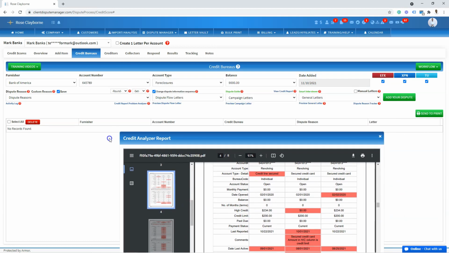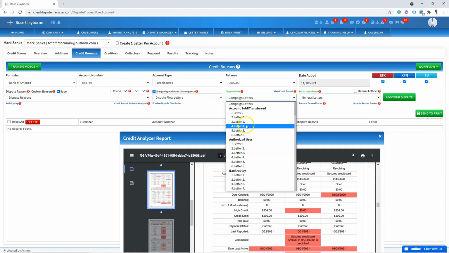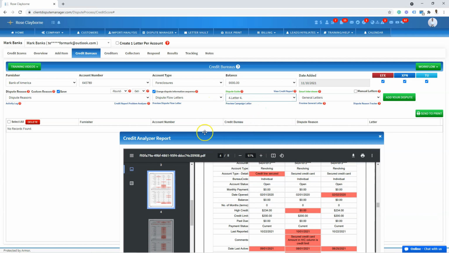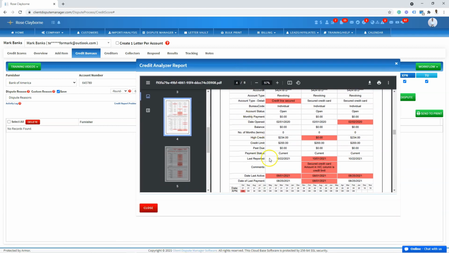Let's move it right here. I can simply pick a dispute letter. Let's pick a letter 4. And then I can go right here and say, okay, let's scroll down. Let's say the high credit limit. As you can see right here, this credit bureau is saying it's 234. This credit bureau is saying it's 0. And this credit bureau is saying it's 234. So there's a problem here, right? So we got the high credit limit.